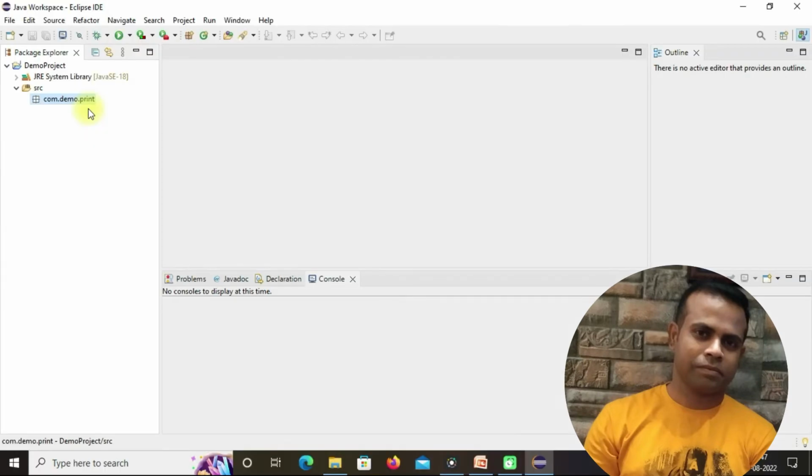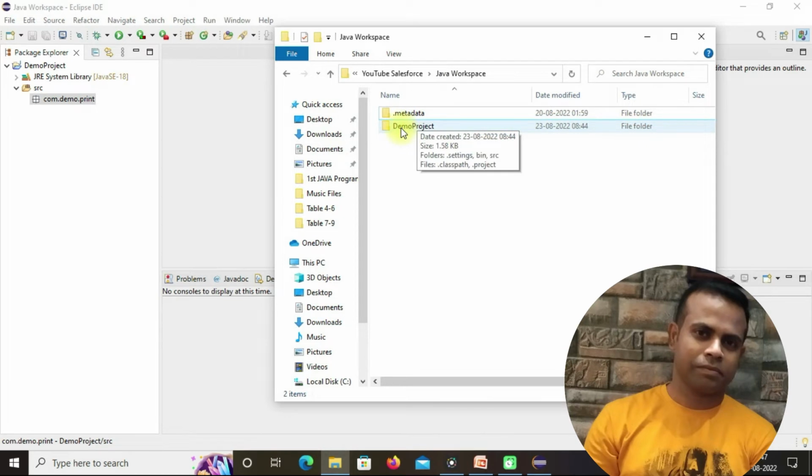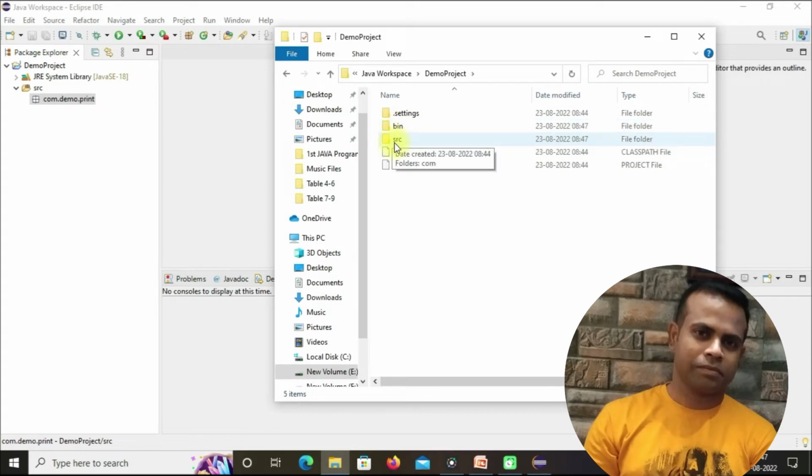Now before creating a Java program, let me show you how it will look in your local machine or local folder. So see, this is our Java workspace. Under that I have created the Demo Project. Now if I expand this Demo Project, you can see a src folder here. So this is my src folder. This bin folder was automatically created because we have already selected the location for our dot class files.